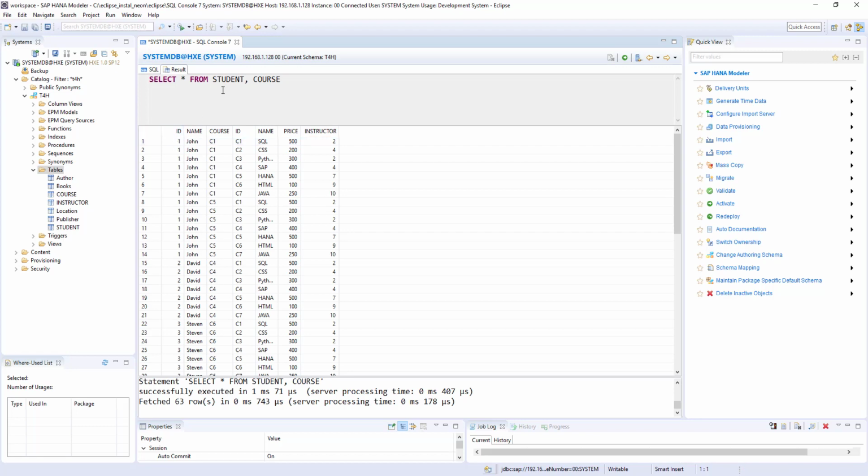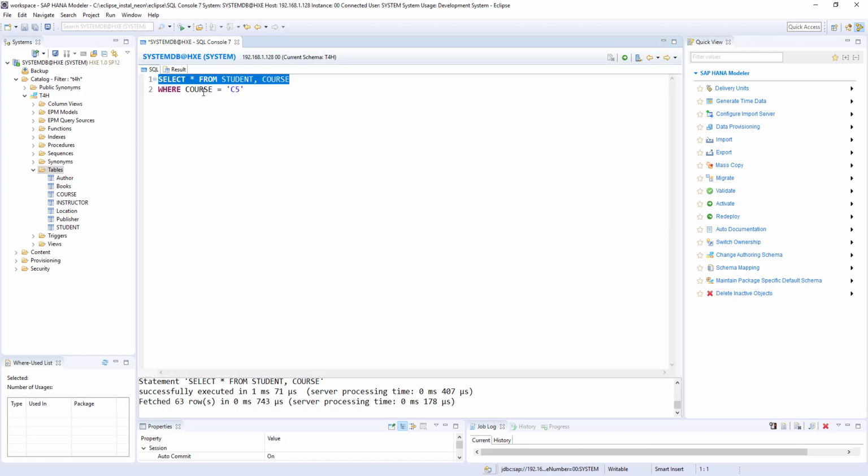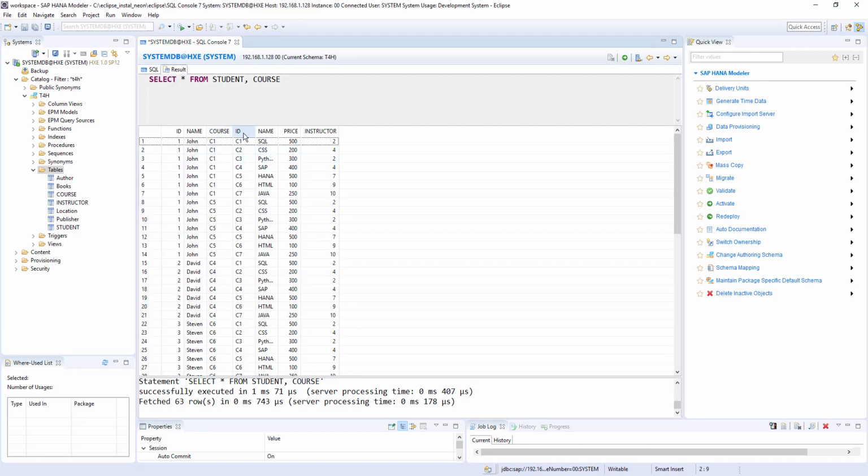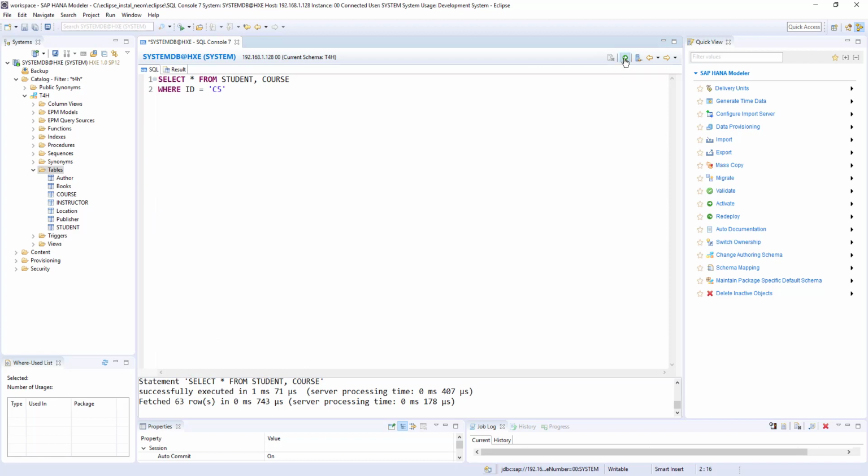For example, I ran the student and course tables, and the student table has ID, name, course, and the course table has ID, name, price, instructor. So we have ID, name 2 times, right? If I restrict ID to C5, so I know C5 is a course ID. See here, in the course table the ID is a course ID. In the student table ID is a student ID. If I run this, I will get an error again because the column name is the same.